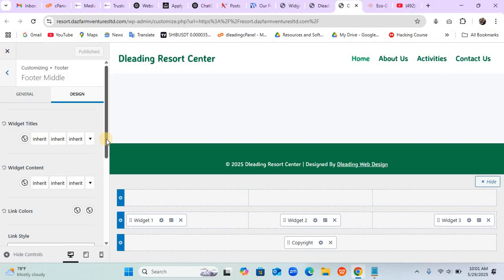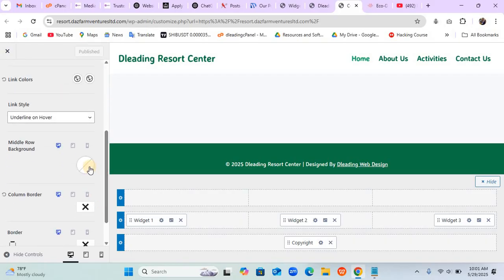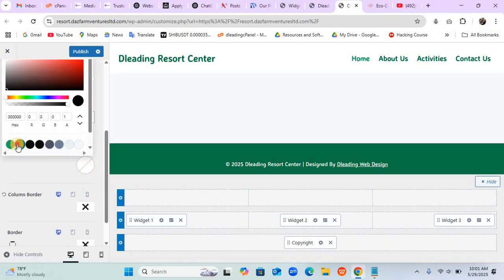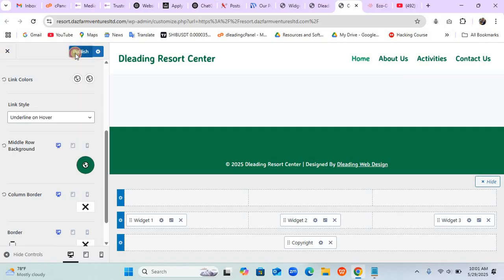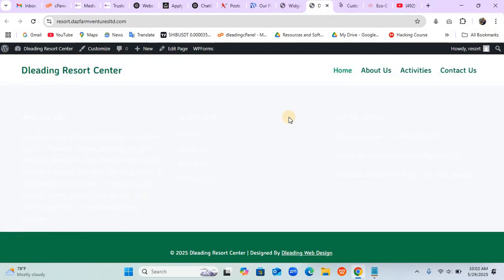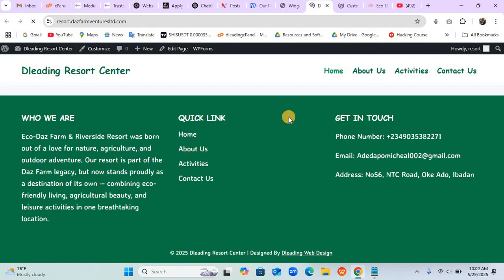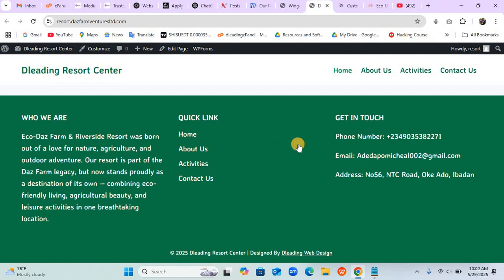Once I click on it, I will scroll down here. Can you see this place? I didn't change it to this color. That's the only mistake I made. I'm going to click on publish. Then I click on publish and I come back here. Let me refresh this place so that by the time we come back, just refresh. So I'll come back here again and refresh. Can you see now that everything is working out the way we want it?